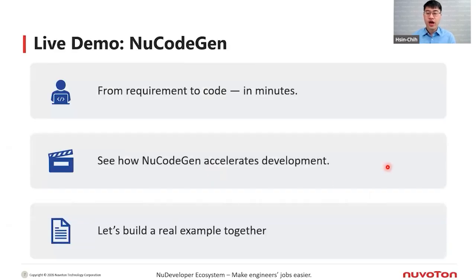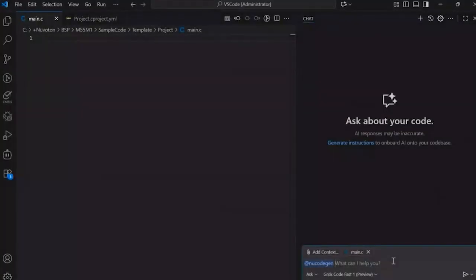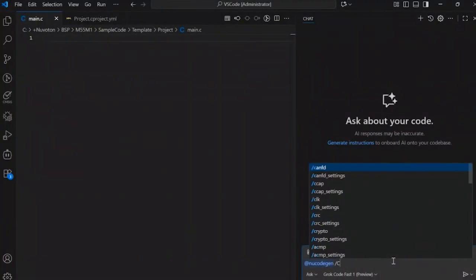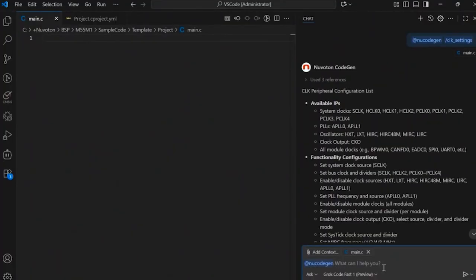So far, we have talked about what NuCodeGen can do. Now, instead of more slides, let me show you how it actually works in a real example. Users enter prompts in the GitHub Copilot chat window. NuCodeGen then generates the required information and code.